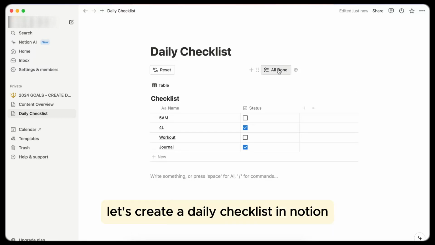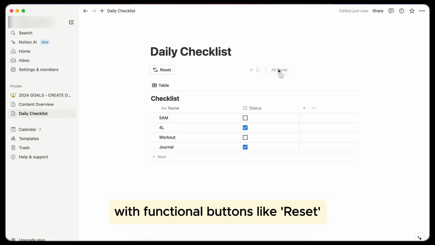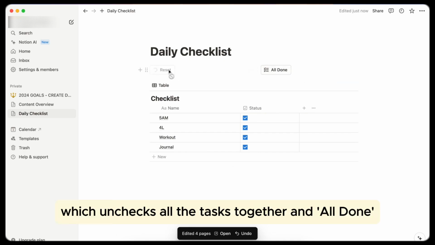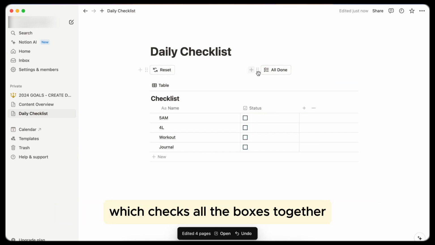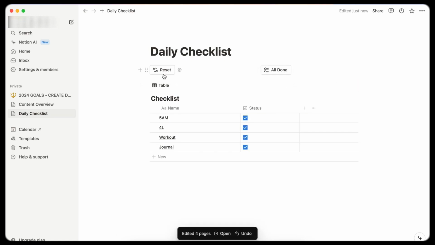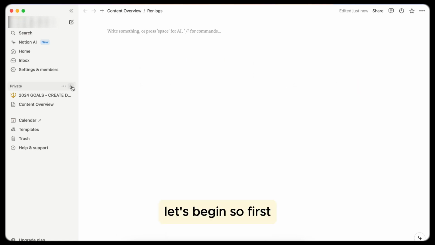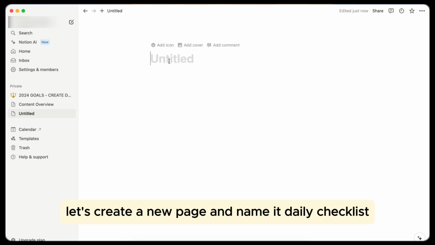Well, hello there. Let's create a daily checklist in Notion with functional buttons like Reset, which unchecks all the tasks together, and All Done, which checks all the boxes together. Let's begin. So first, let's create a new page and name it Daily Checklist.